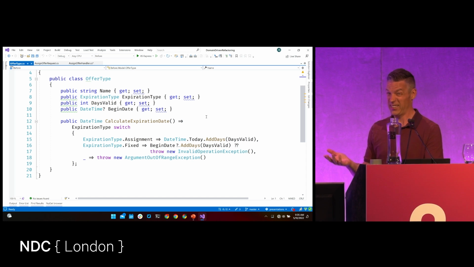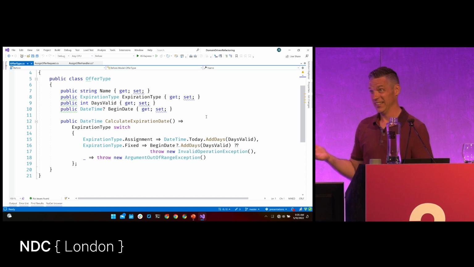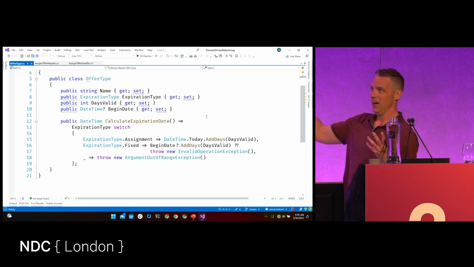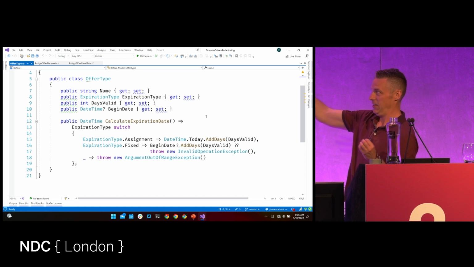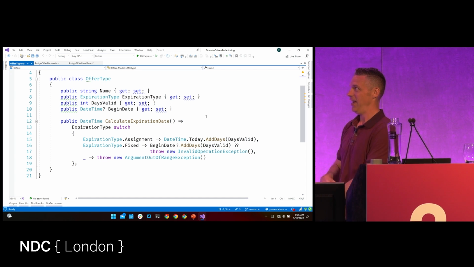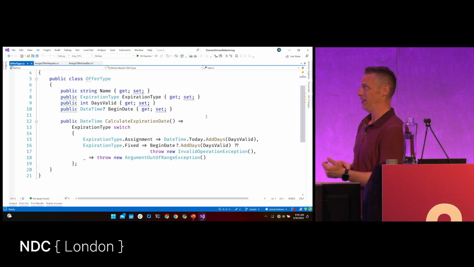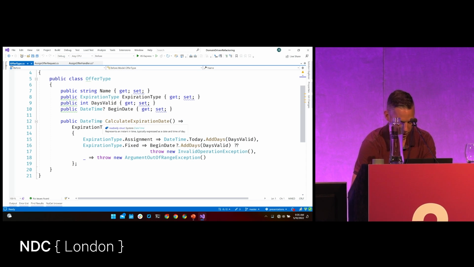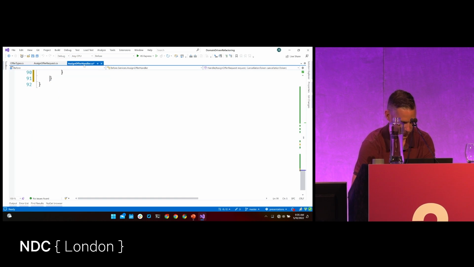So that's a fairly safe refactoring and fairly straightforward. Now I actually have a behavioral domain model because I've got a method on my domain object that deals with its own behavior. All the logic to calculate this expiration date is now on the thing that has all the information about how to calculate the expiration date. So I think that's pretty cool. All right, so let's go back over to assign offer handler.